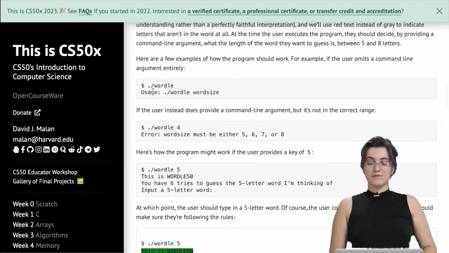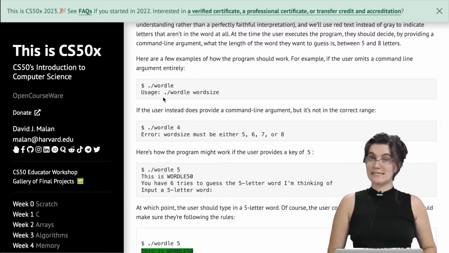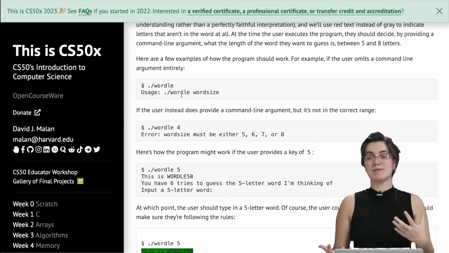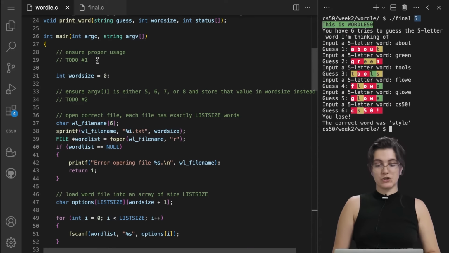So what we have to do, if the user runs the code only saying the name of the file, we have to display this message and stop our code. Okay, because this means that the user didn't send us a command line arg. So let's start with that.